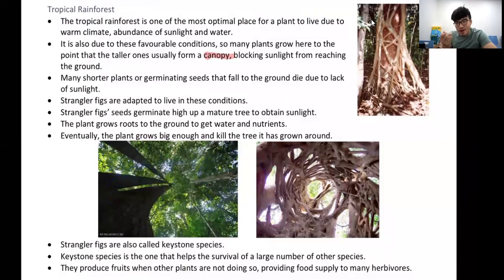So now you see, it is very good for growing, but only the tall trees will win. If you are a very short grass or fern, you will definitely die because you don't receive any sunlight. So just because you have a better environment doesn't mean you can grow better, because you face more competition too. Many shorter plants or germinating seeds that fall to the ground die due to the lack of sunlight. If you drop your seed to the ground, chances are they won't survive because you haven't even grown tall enough to receive sunlight. It's practically impossible to get sunlight without growing as tall as the trees here.